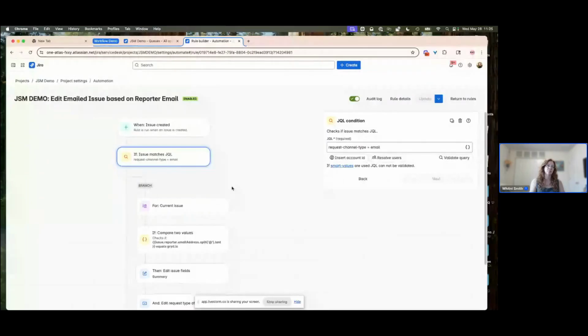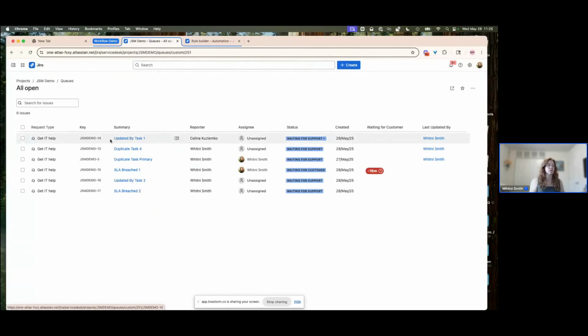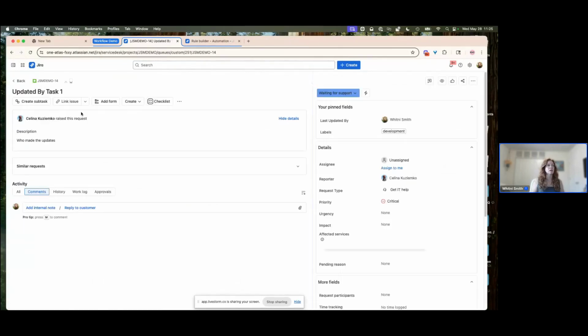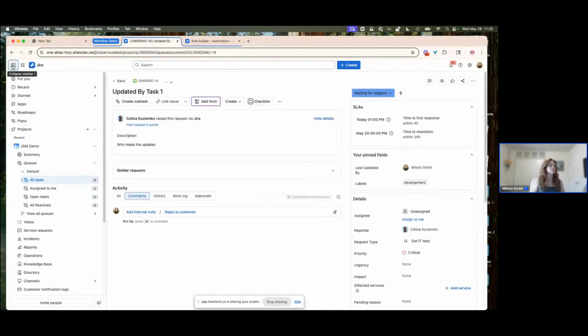I don't want to run this on anything that was created from the portal or within Jira itself, or even from the API. I only want it to run when and only when the request channel type is email. Now, if you weren't aware, let me just pull up a ticket.